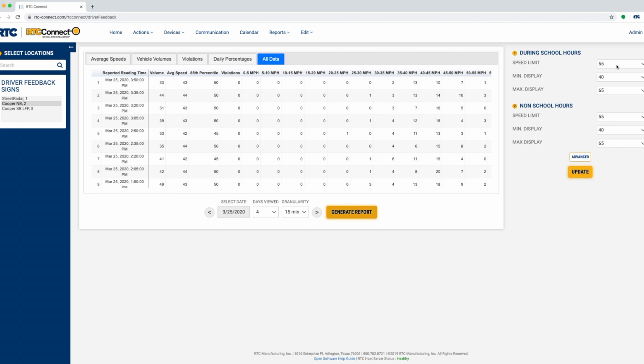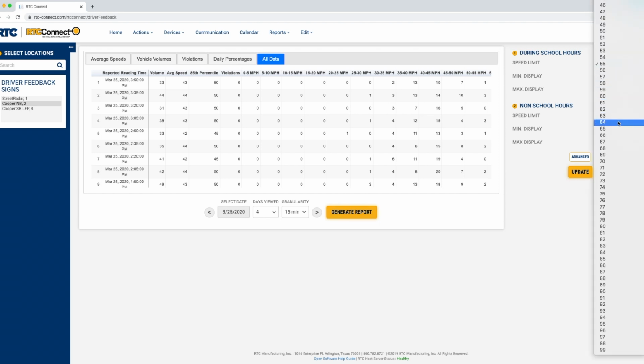The right side of the screen is used to adjust settings remotely. Here you can change the speed limit, which is not only the speed at which we'll determine a violator, but also the speed at which the digits on the sign will blink. So if you don't want the digits to ever blink, you can set this to 99.